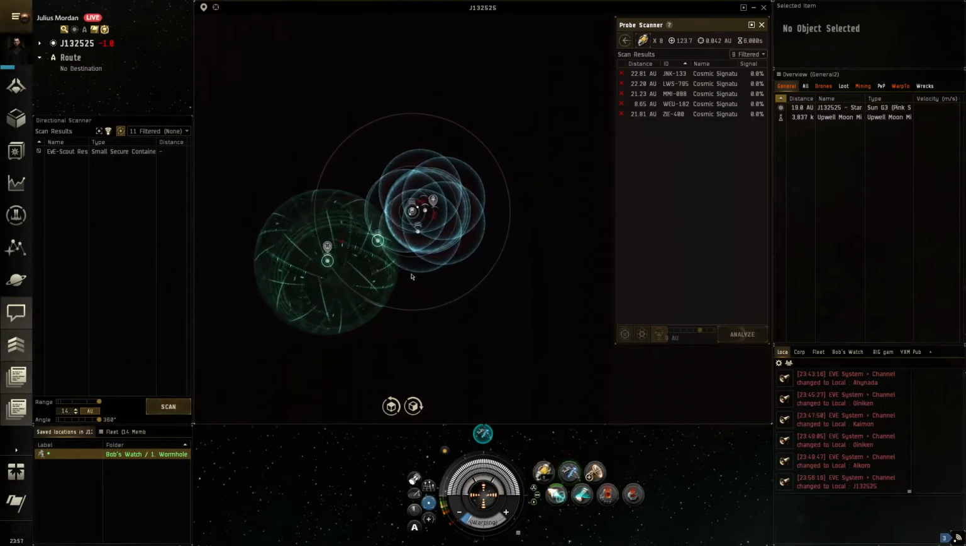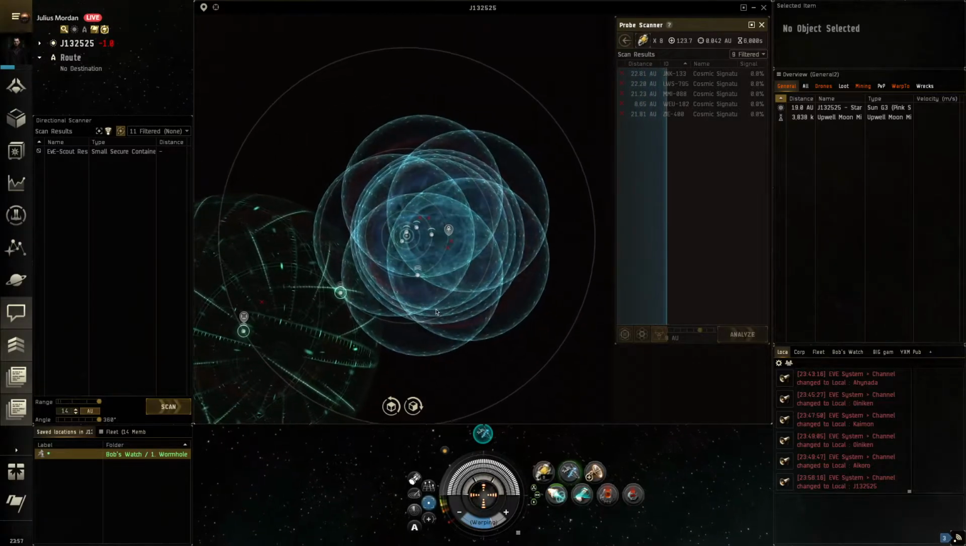Alright, so let's start scanning. I'm bringing my probes back. I'm starting with a wide scan here.